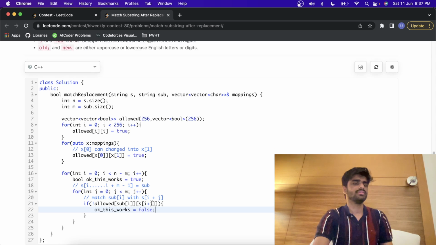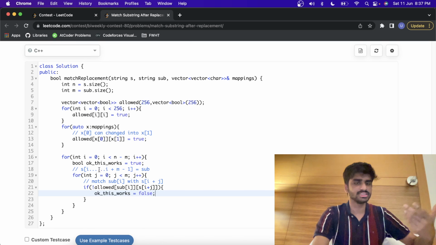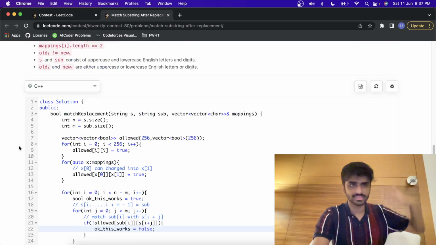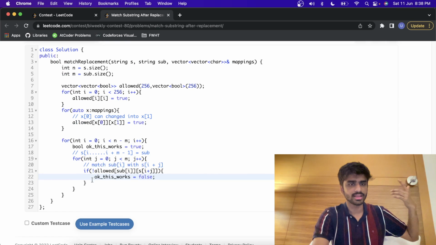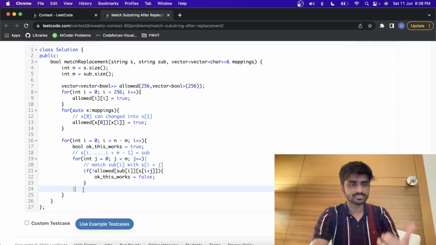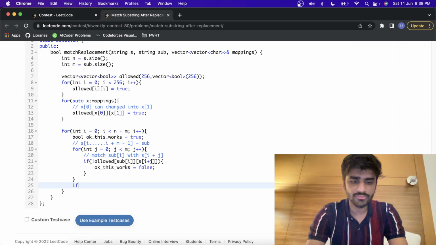Okay, right? So if this change is not allowed, then obviously this doesn't work and we will have to try another starting position. What do we have to return? We just have to return true or false. Okay, so right after this loop, if okay, this works.